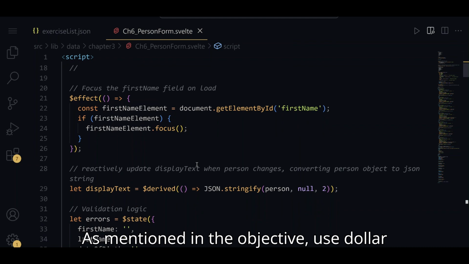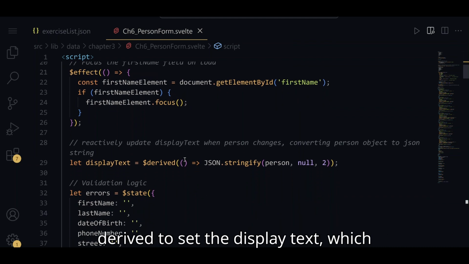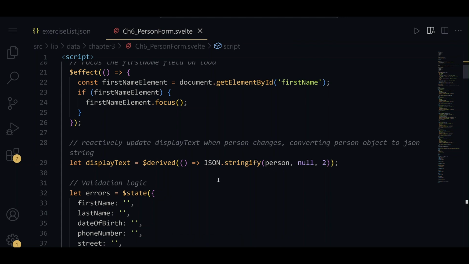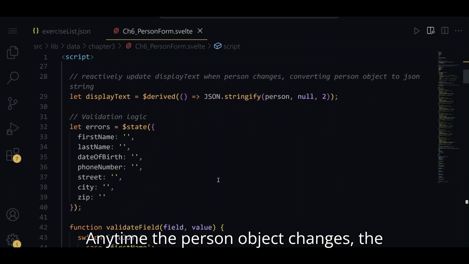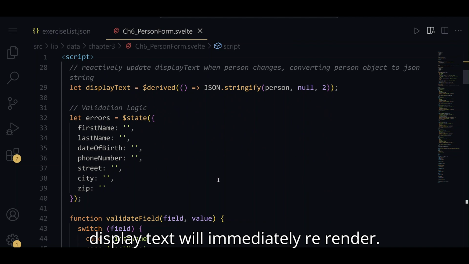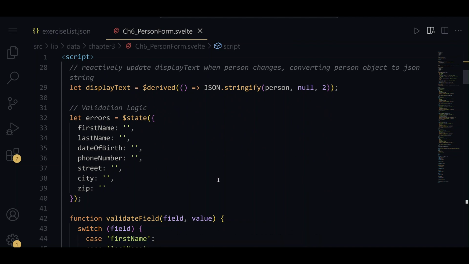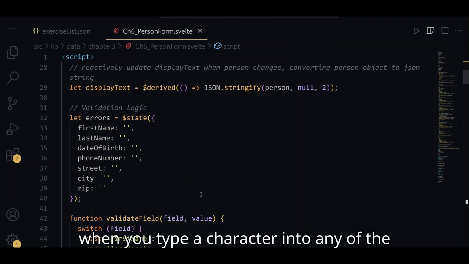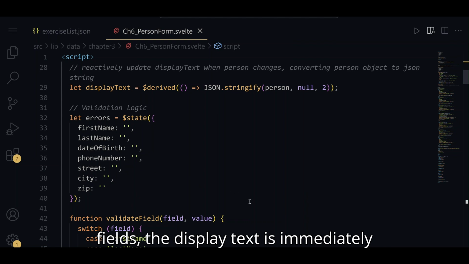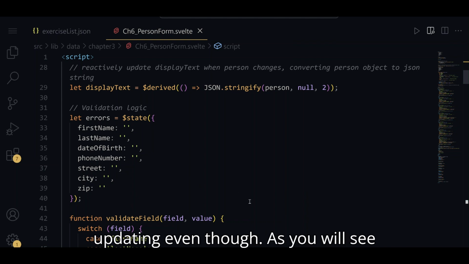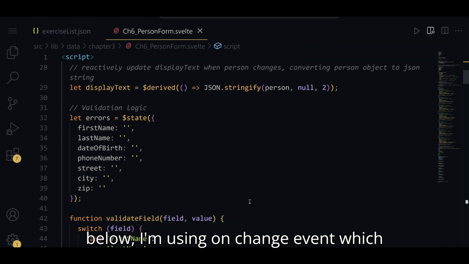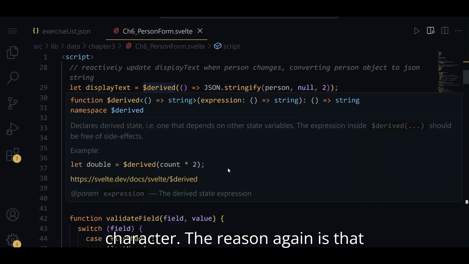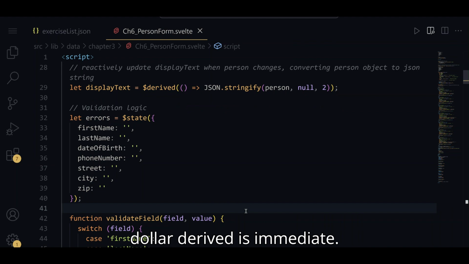As mentioned in the objective, use $derived to set the display text, which converts the person object to a JSON formatted string. Anytime the person object changes, the display text will immediately re-render, as derived is immediate. I mentioned in the challenge video that when you type a character into any of the fields, the display text is immediately updating, even though, as you will see below, I'm using onChange event, which fires when the field is completed, unlike onInput which fires at every character. The reason again is that $derived is immediate.